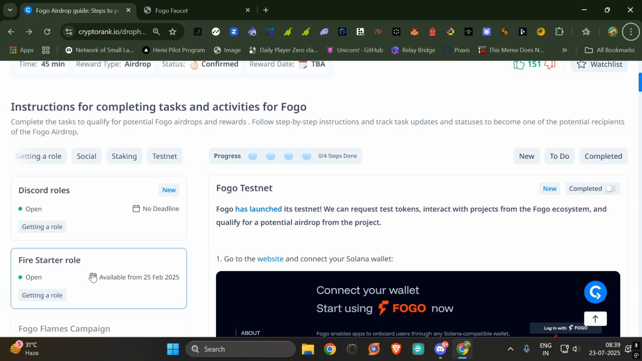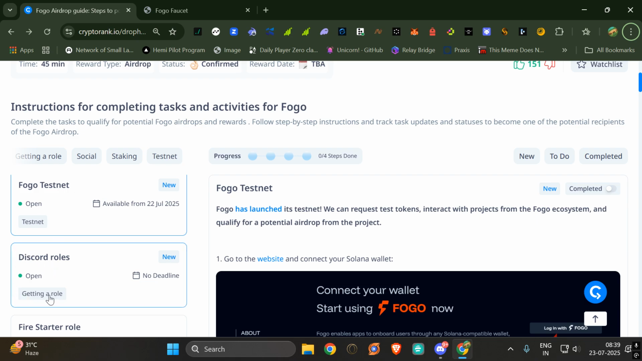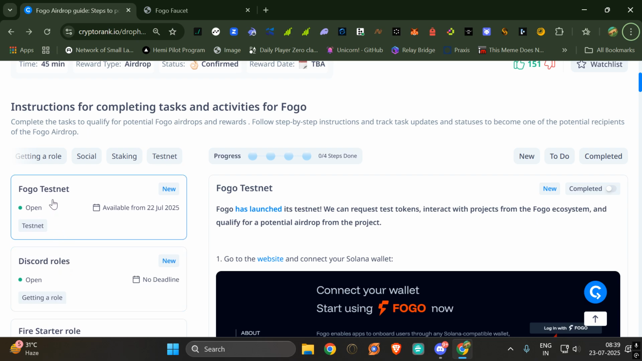When you join their server, after verifying you will get this role, and according to your level you will get many roles here. If you have any queries, you can also ask their moderators, and they will give you an answer. And then the main part is Fogo Testnet.